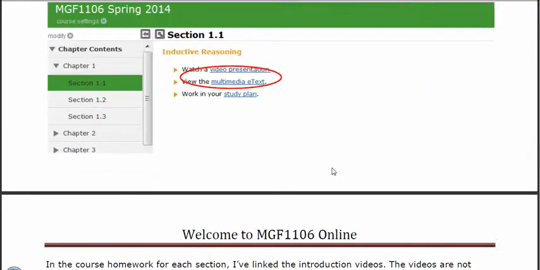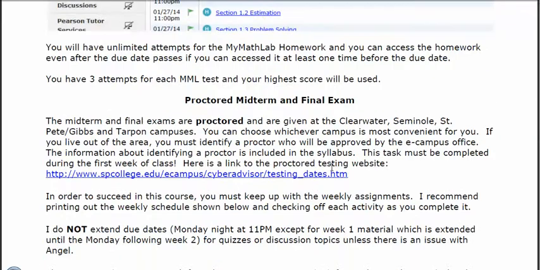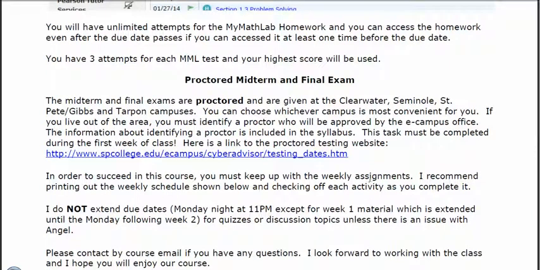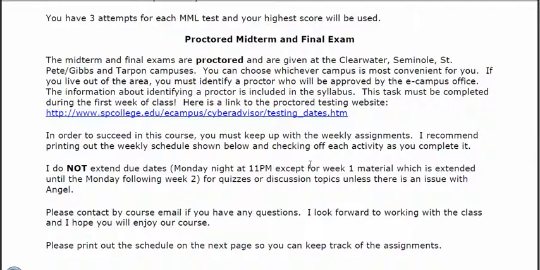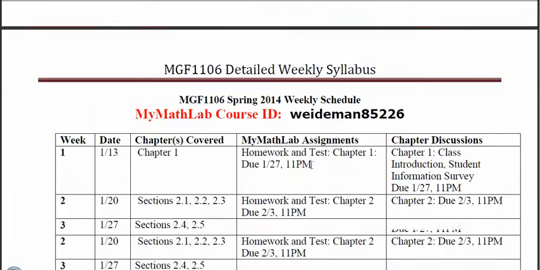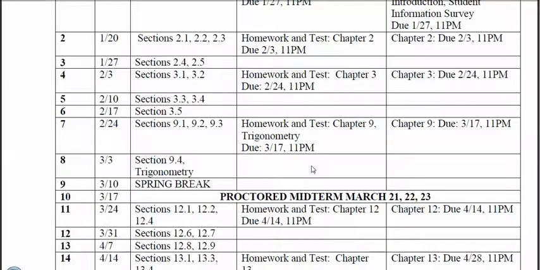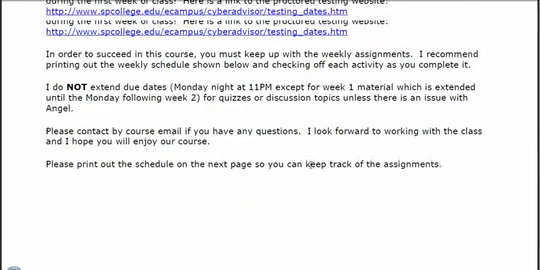And then the last thing I just wanted to mention is that there is a proctored midterm and final exam for this course. It's given at the 4 campuses. Here's a link to the proctored testing website. And if you're not in the area, you definitely have to go there to identify a proctor in your area. You need to keep up with your weekly assignments, and I've actually attached the weekly schedule right here to this email. It's in the syllabus also.